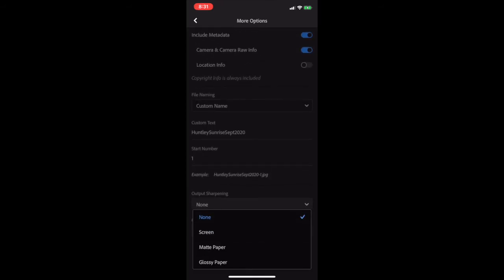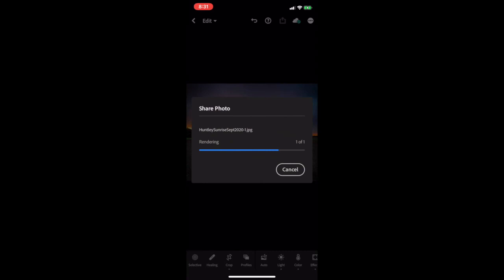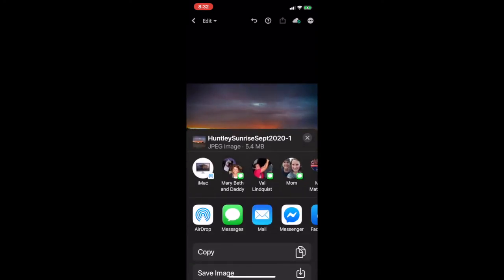Output sharpening. Is this a photo for print? Is this a photo for screen? Or do you just want no sharpening for either because you're not sure? If I'm going to share it on Instagram, I'm going to throw a watermark on it and I'm going to sharpen for screen. If I know I'm printing it, I don't want a watermark on my print, and I can select matte or glossy paper.